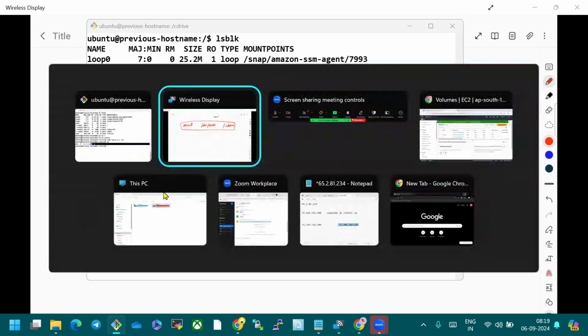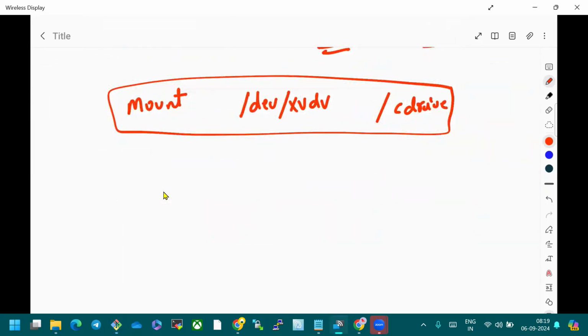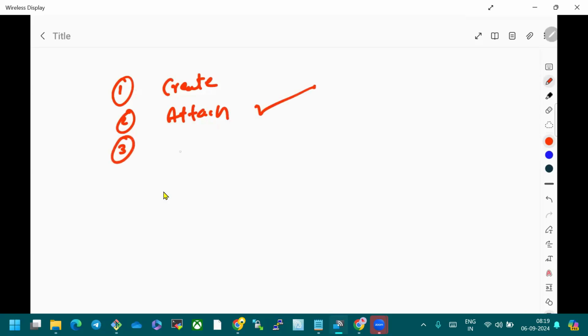So let me repeat the steps. Okay. First, what you need to do, sir? First, you need to create an EBS volume inside your console. Once that is done, you need to attach that volume to one of your EC2 machines. Once that is done, come back to your console, then execute the lsblk command. It will show you whatever devices or volumes are available. Once that is done, you need to create a file system. Okay, you cannot directly use your EBS volume.